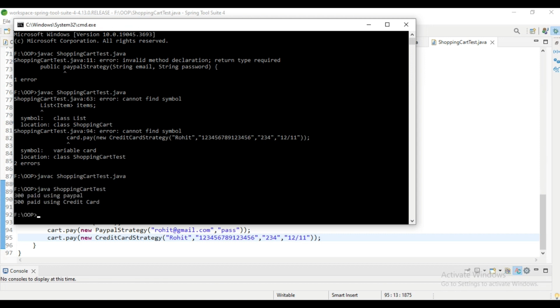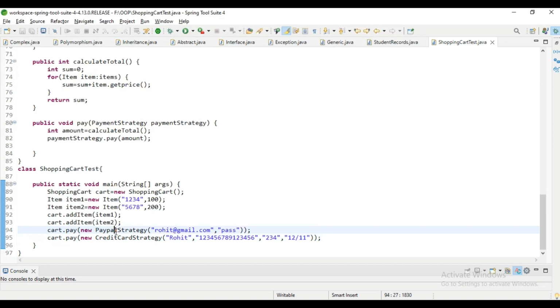Execute the code. 300 paid using PayPal and 300 paid using credit card. So this is all about this practical of online shopping. Thank you.